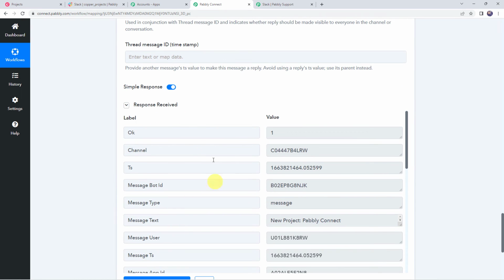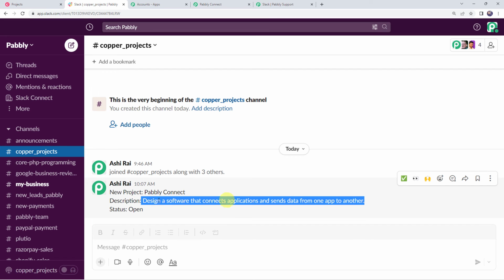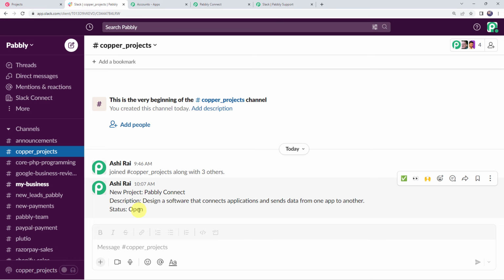And here we can see the responses received. It means a new message is shared on our Slack channel. Let's check it. And here we can find a new message, new project, Pabbly Connect, project description over here. And here we can find the status as open. So in this way, we can see that our integration is working fine.